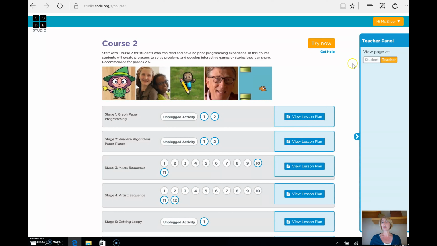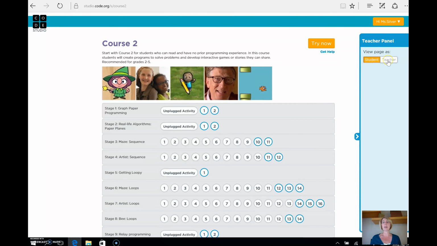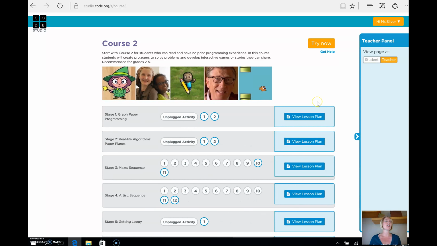So once you enter the course, you can view it either as a teacher or as a student. In teacher mode, you have access to all of the lesson plans. Each of the courses is split up into a series of stages, and each stage contains activities followed by assessments. The assessments are outlined in blue. Unplugged activities are those activities that are done offline and often contain a student worksheet.